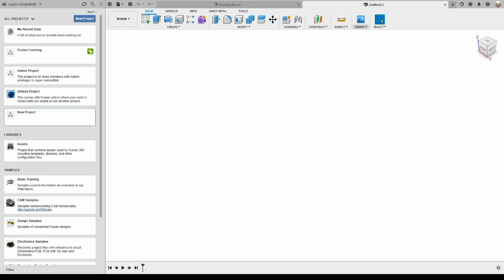Alright, so I want to get started with the basic fundamentals of Fusion and just kind of getting used to, I guess, the layout of the whole program. So we can get started with these different teams. In the top left corner, we have different teams that we might be a part of.